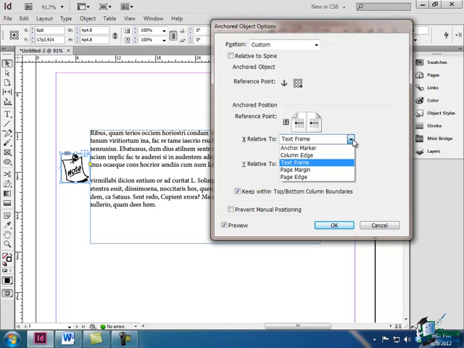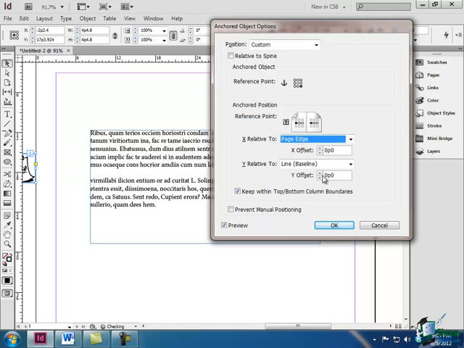If I change the X relative to drop-down menu to page edge, the right side of the anchored object will position along the left edge of the page. Hopefully this demonstrates how the reference points work. Notice if I were to increase the X offset, I would be increasing the distance of the anchored object's right edge from the left edge of the page.